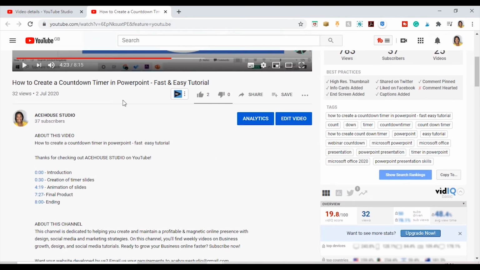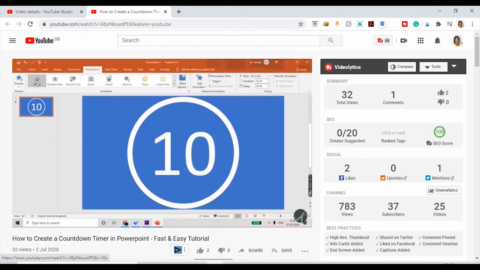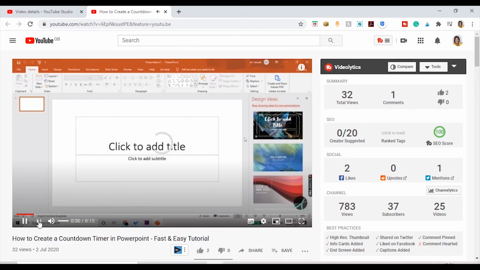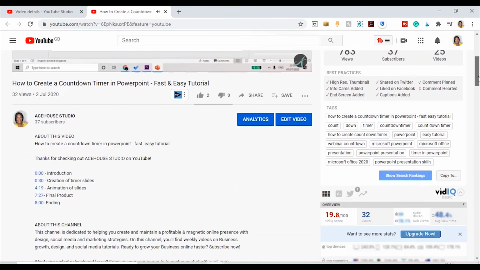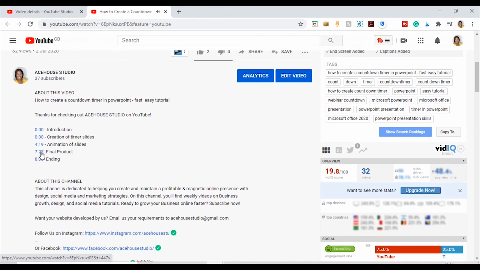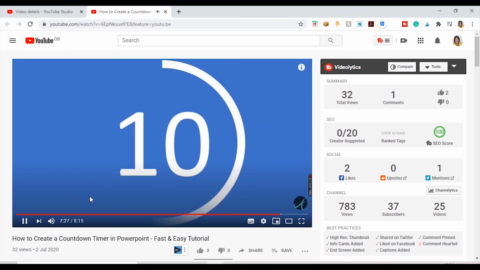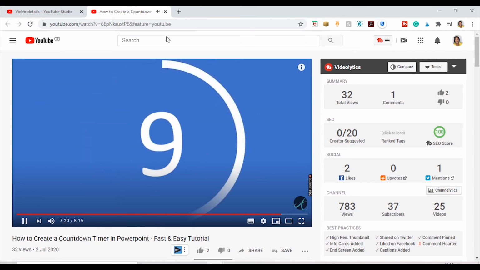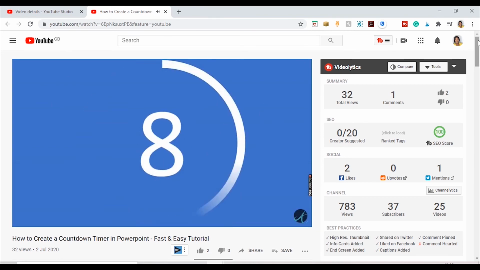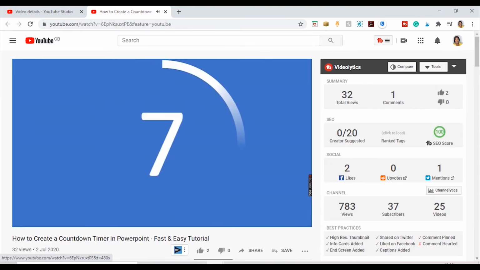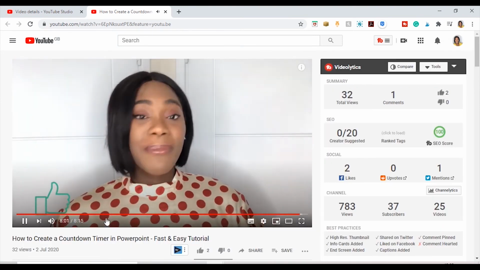You can see that if you scroll down, all the timings that we've put in manually have been automatically hyperlinked. So if you click on 30 seconds, you see that the video jumps to 30 seconds. And if you click on the final product, 7 minutes 27 seconds, you see the final product. And if you click on the ending at 8 minutes, you see my outro.